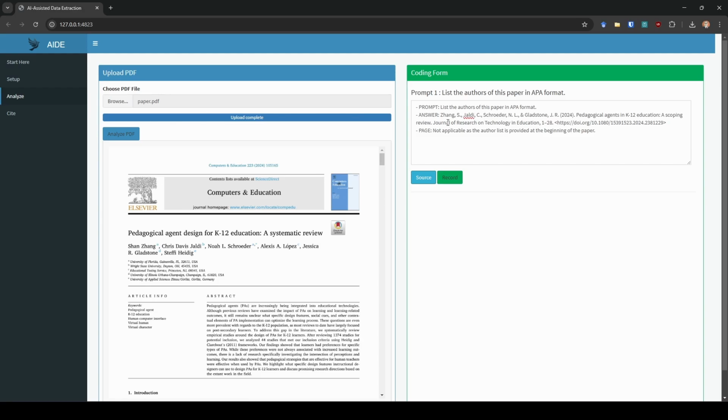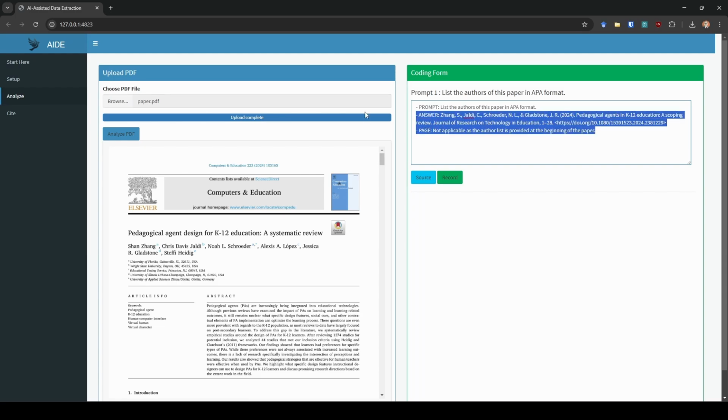So here you can see that we do see our prompt again, and it did give us an answer right here. Unfortunately, it gave us an incorrect answer because when we look over here, we can see that there are some authors missing. We are missing Lopez and we are missing AIDE. So it did not capture all of the information. That's just a limitation of using some of these different models.